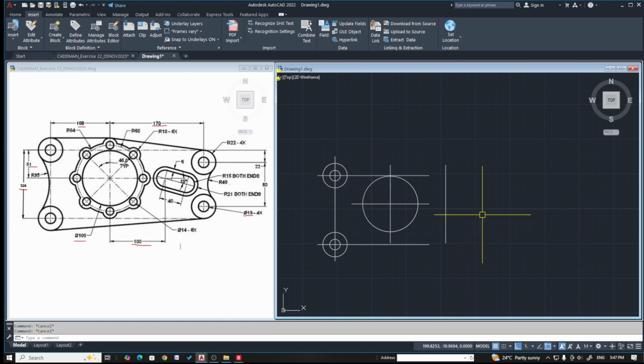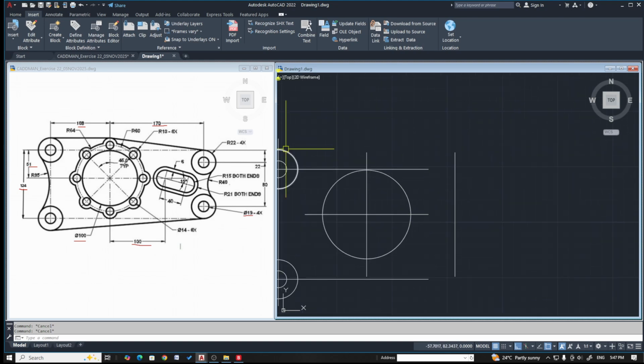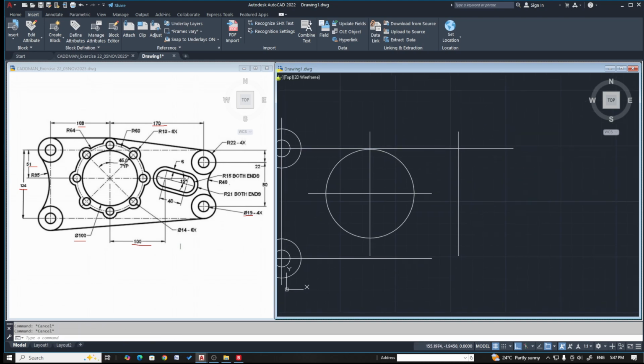And similarly, let's try to create these circles now. So I'll try to extend these lines, or I'll try to stretch this line away from this line. And in order to get the intersection point of a line, in order to create these two circles, so let's try to offset this line to a distance of 22.